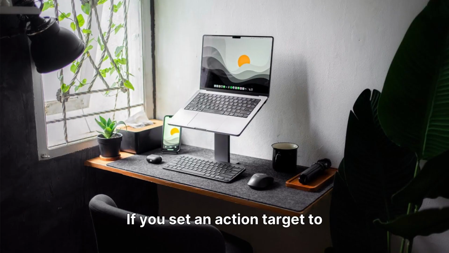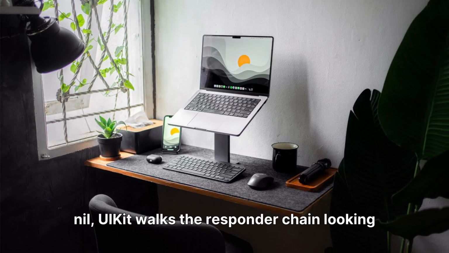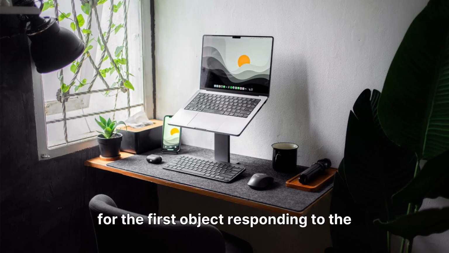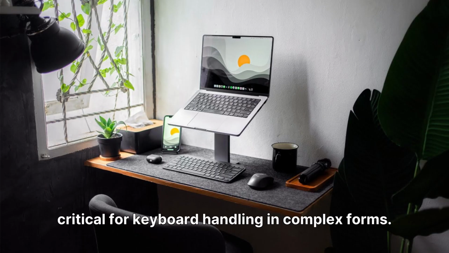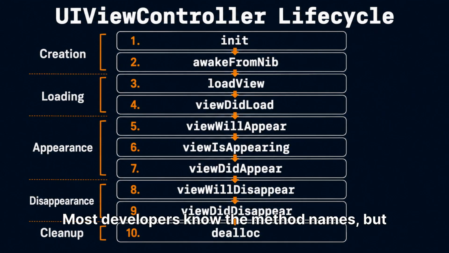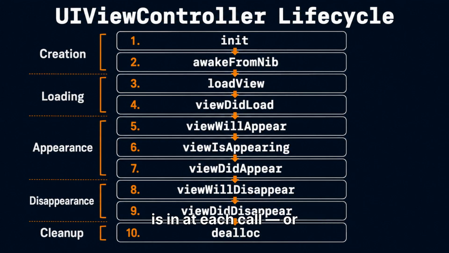If you set an action target to nil, UIKit walks the responder chain looking for the first object responding to the selector. This is what makes first responder management critical for keyboard handling in complex forms. Most developers know the method names, but fewer know exactly what state the view is in at each call, or where the bugs live. Let us walk through the timeline from init to dealloc.